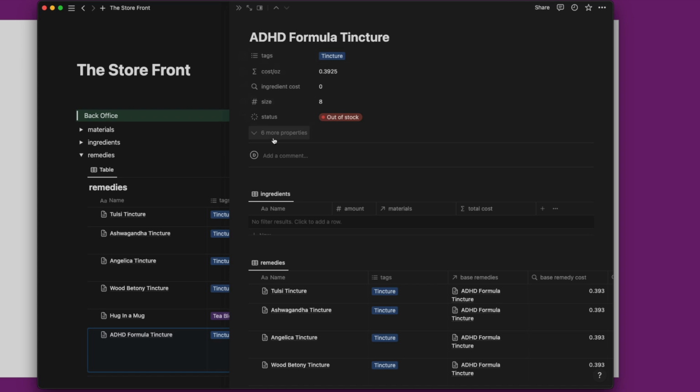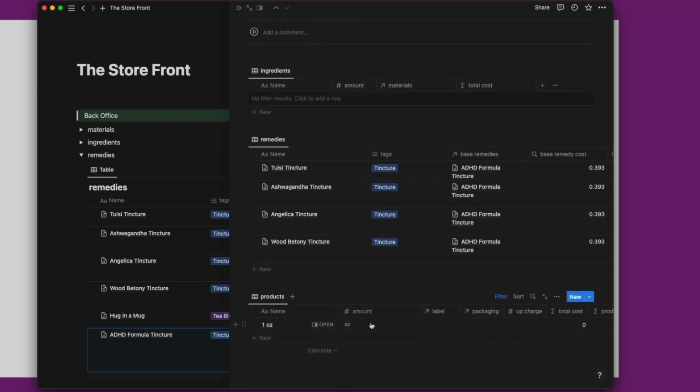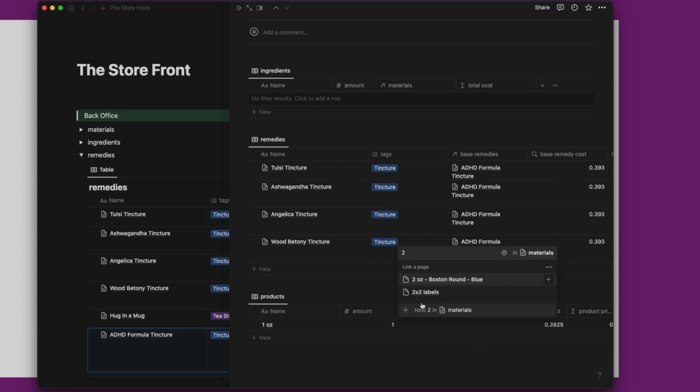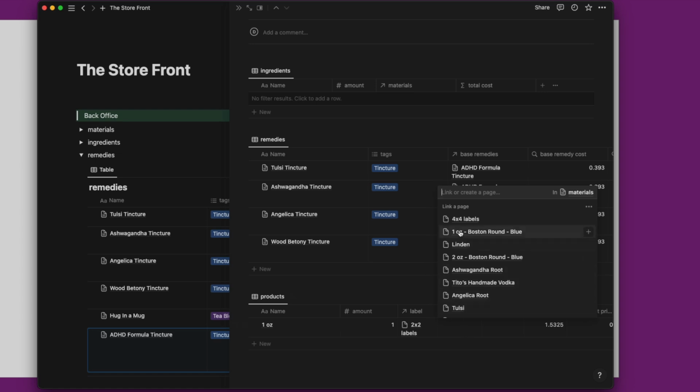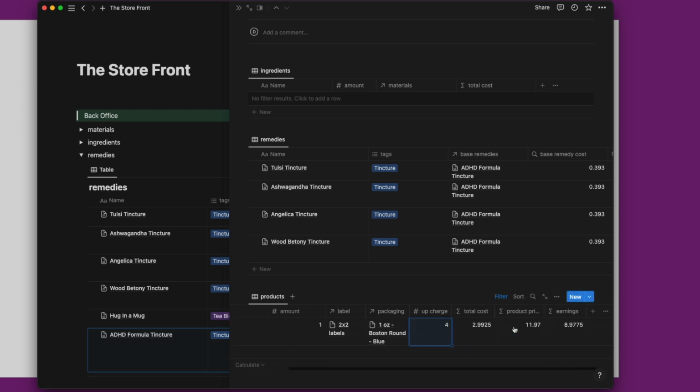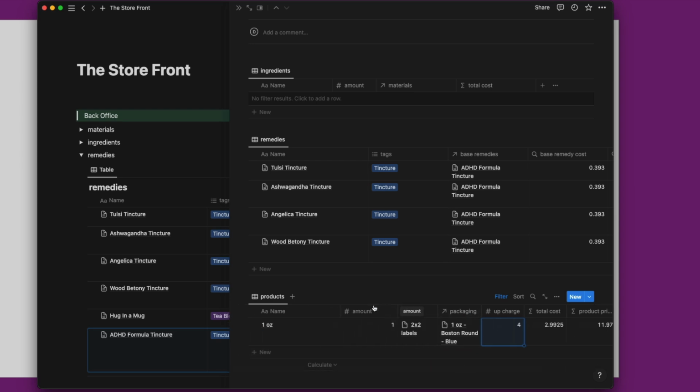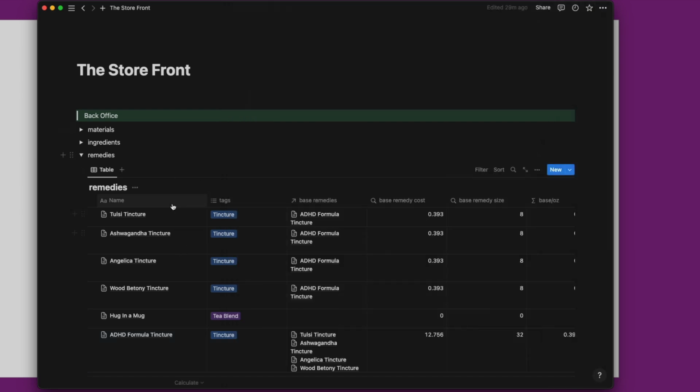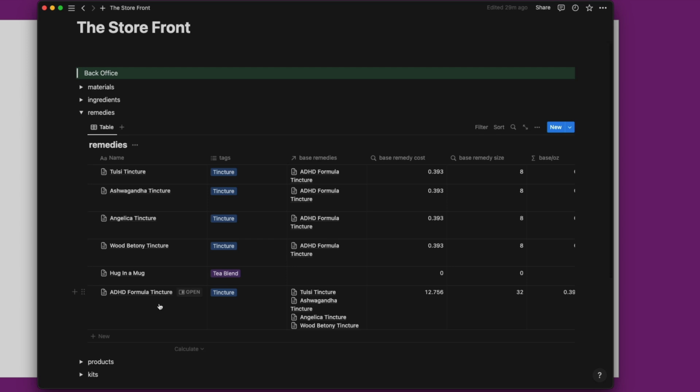I did decide to use these tags for tinctures and tea blends. And so the amount we're going to make, again, is that 1 ounce with the 2x2 label and the 1 ounce Boston Round. And let's give it an upcharge of 4 times, which brings the price to just under $12. So that's really cool. So we're able now to use this remedies table to create single plant remedies for tinctures as well as a tinctured blend, which is quite awesome.